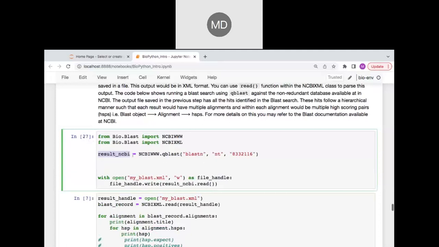So result_ncbi equals NCBIWWW. This is the class that we can use to run blast on NCBI servers, and then we say qblast. qblast is a function. If you remember the syntax, it is a function. This function needs 3 arguments. The first is the blast program that you want to run. In this case, we want to do nucleotide blast, that's why we are giving blastn.